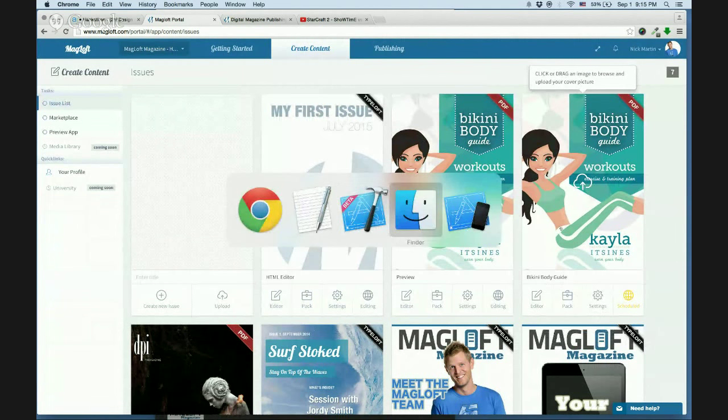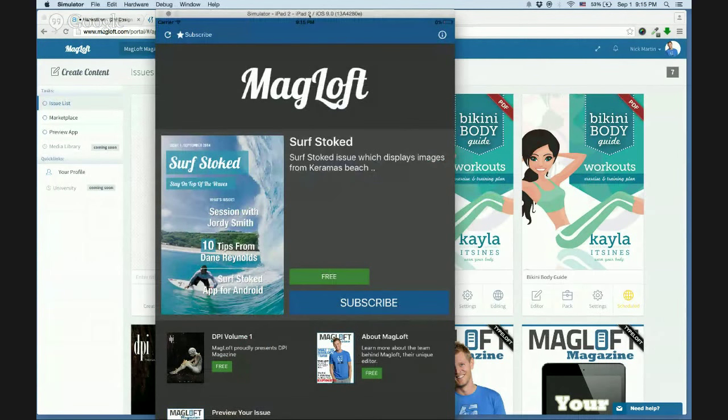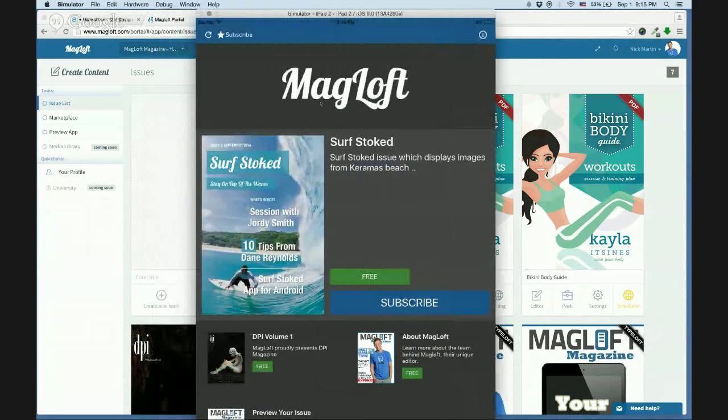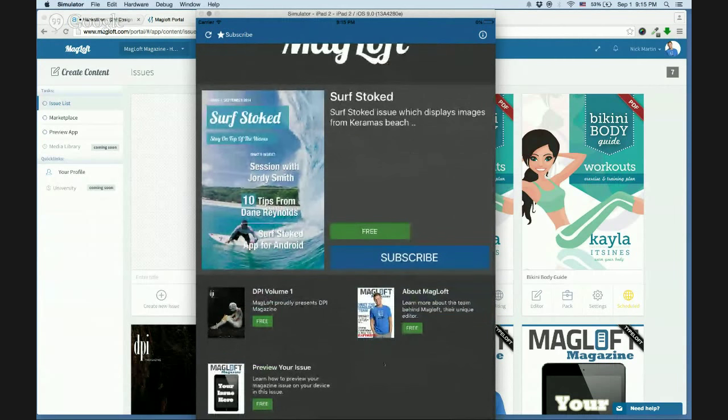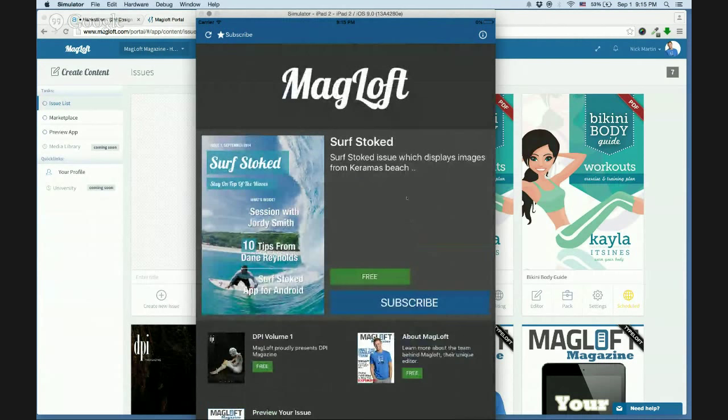I want to show you the app itself. So this here is the iOS app. This is our latest design. This will be coming out live in the Magloft app today or tomorrow, and we'll be rolling out this new design for all of our clients as well. And if you sign up from today and forward, you'll be getting this new design, which has a couple of new features as well.